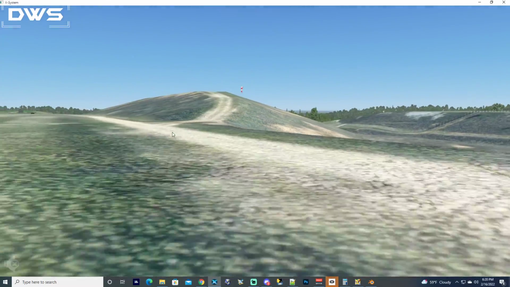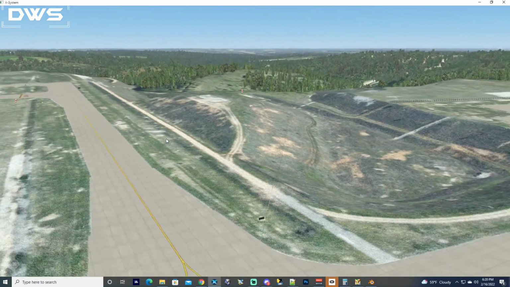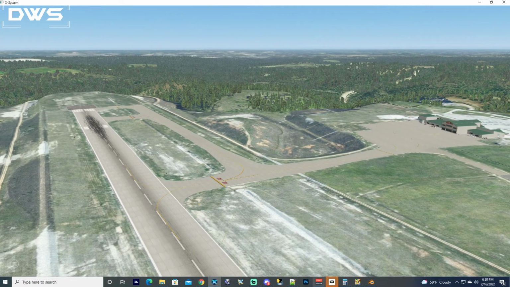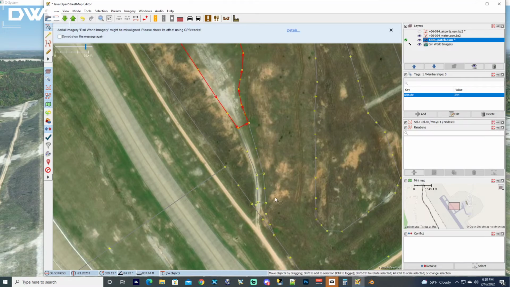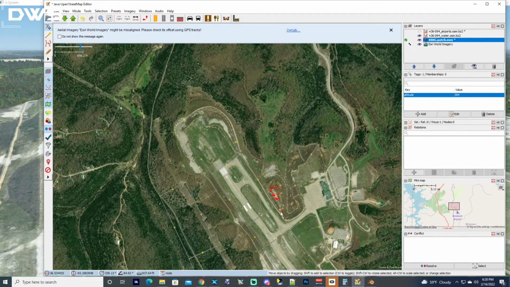You could really almost duplicate real live terrain in a real live airport and put it right in X-Plane. That's amazing. Yes. So it's just a matter of how complicated you want to get. I have had better results of keeping the patches as simple as possible.